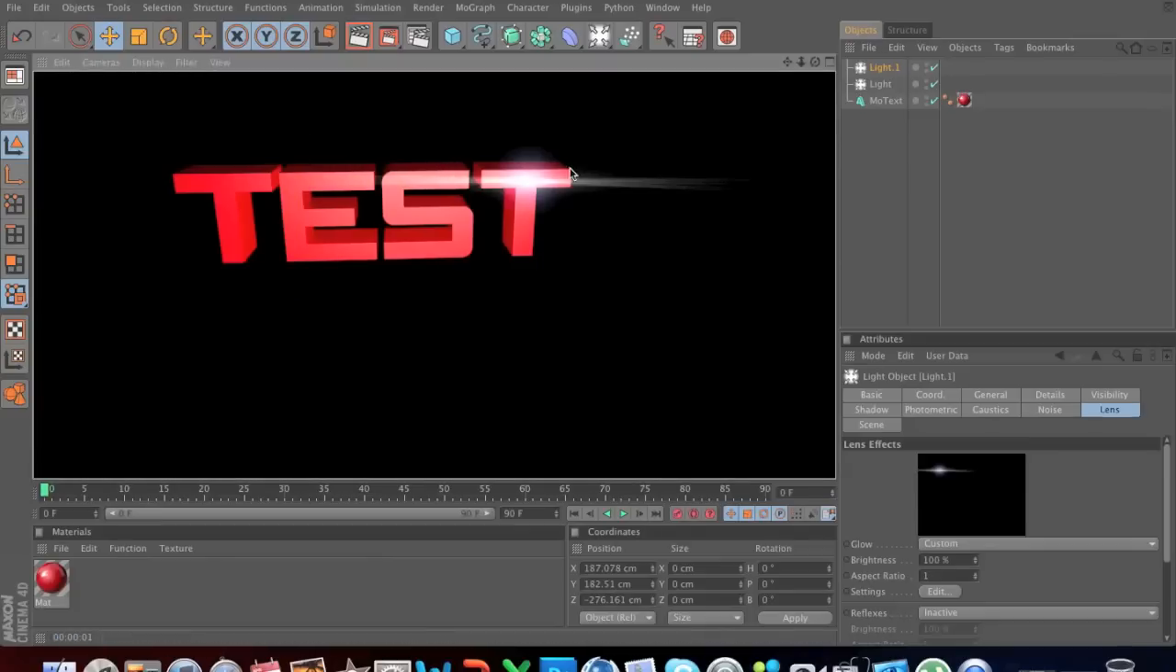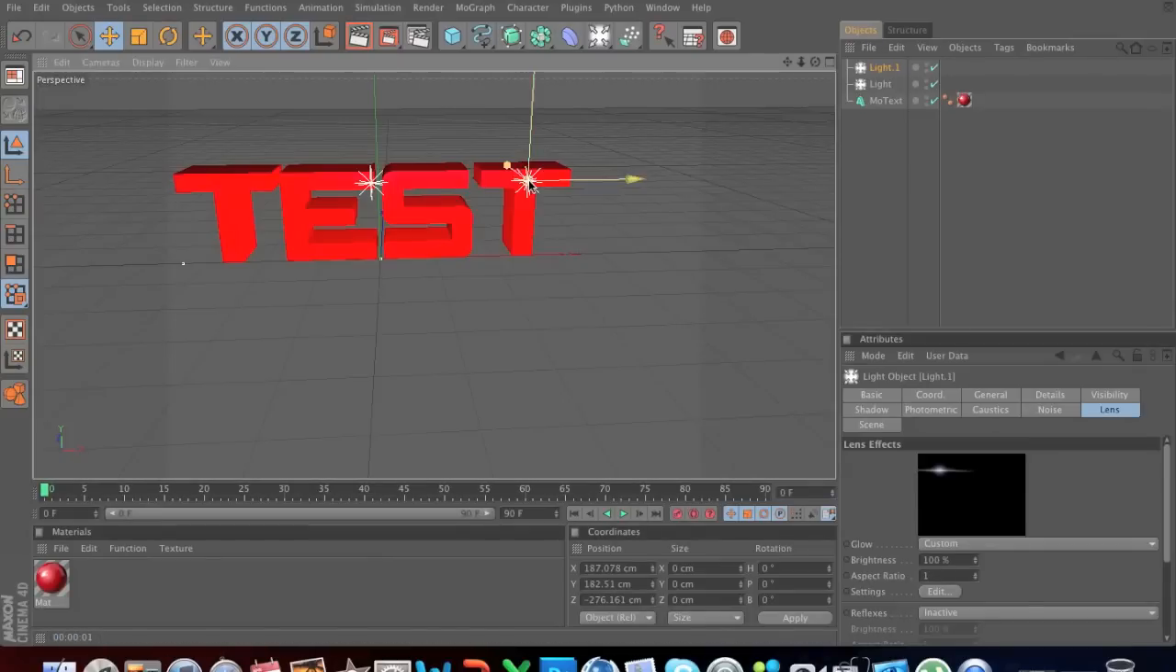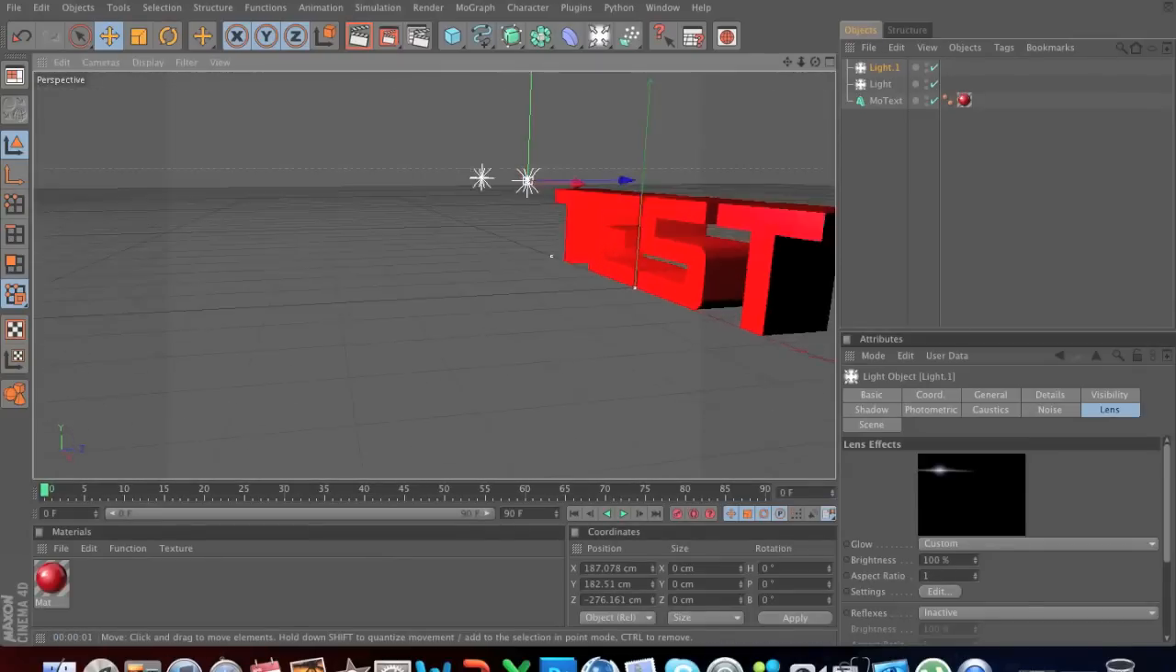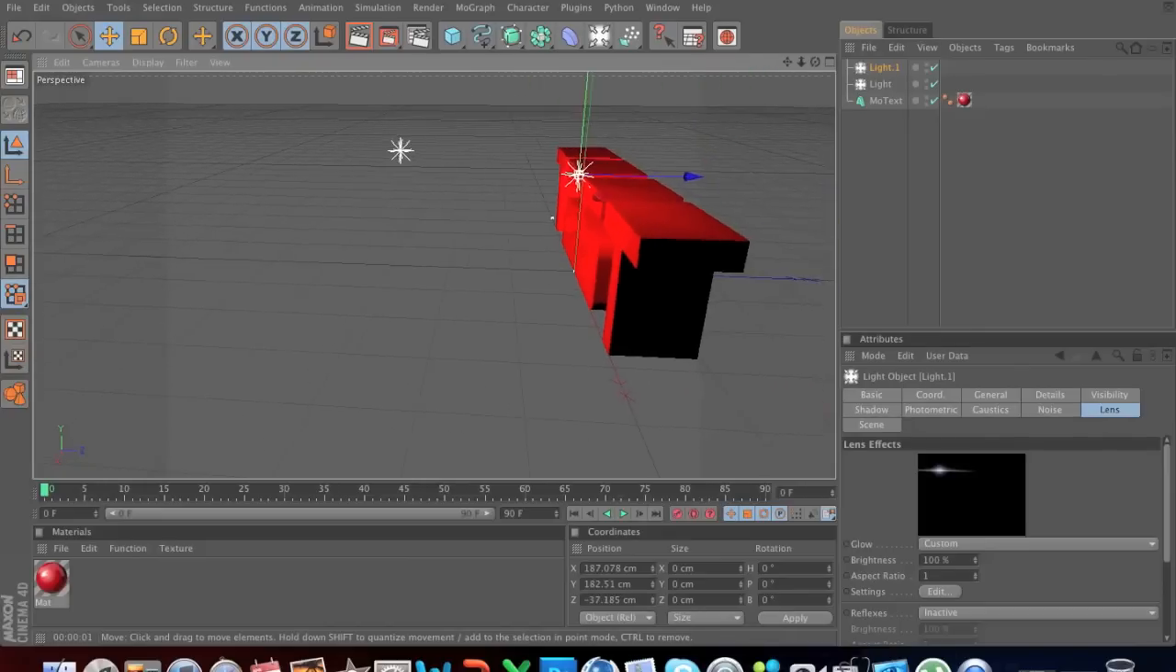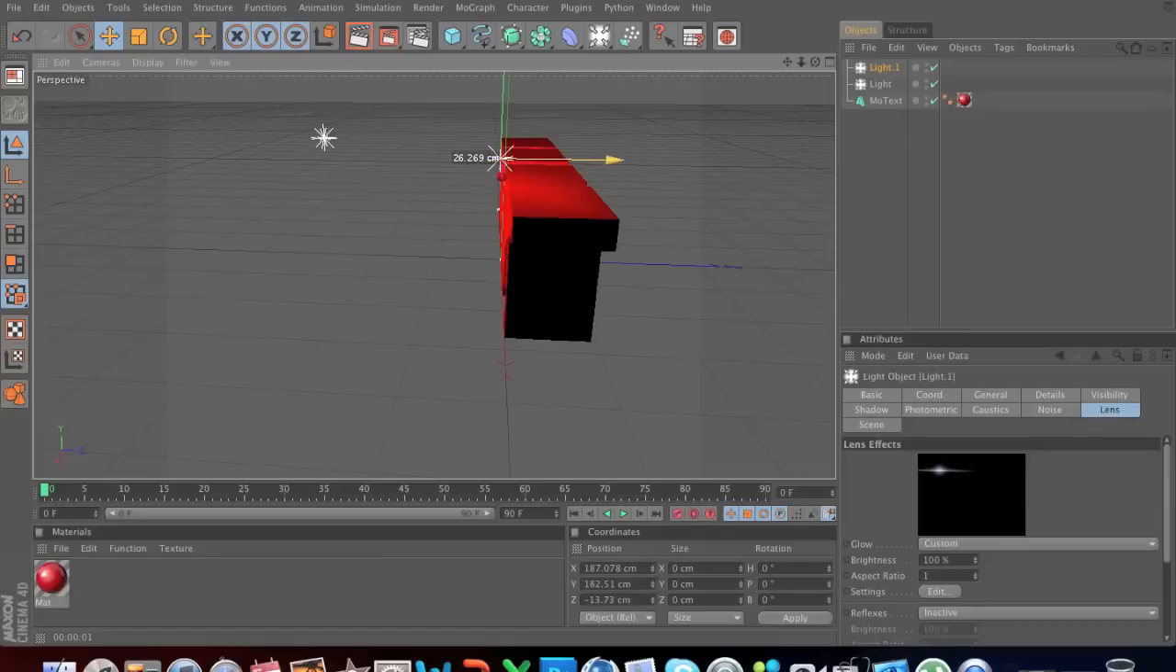Render, and you'll see there's a little bit of a lens flare. So I don't want to put it there. I want to put it right next to the text. So I'll bring it to about there.